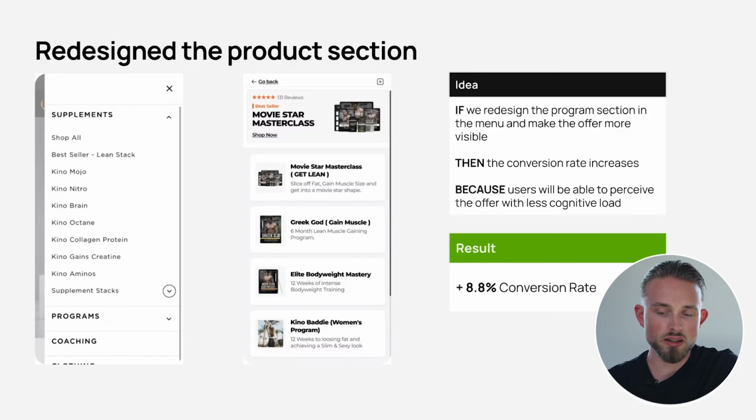It just looks better. The user experience is better. You have images, you have product benefits, and this had a crazy impact. This increased the conversion rate by 8.8%.